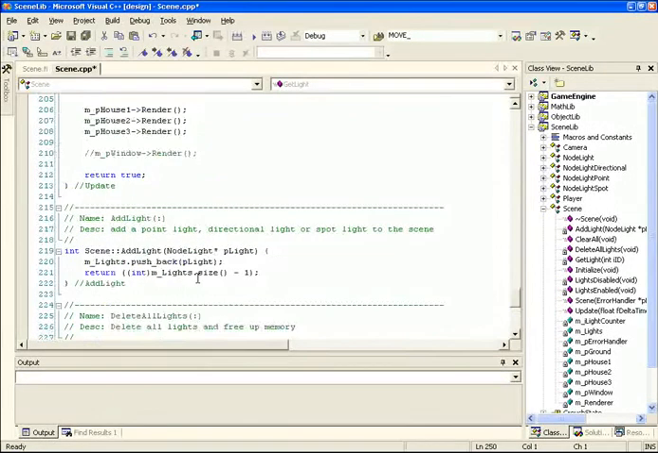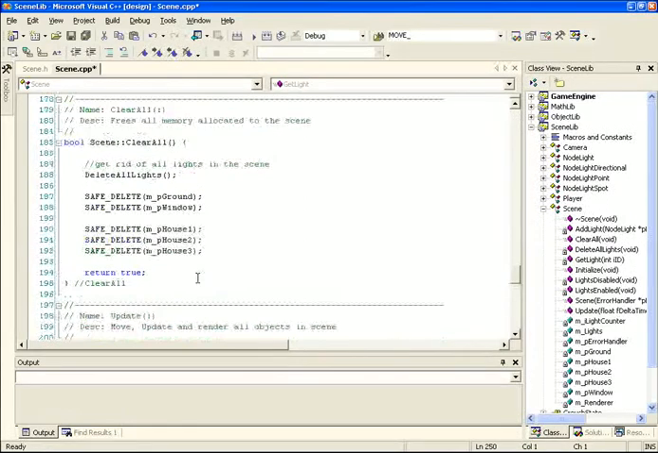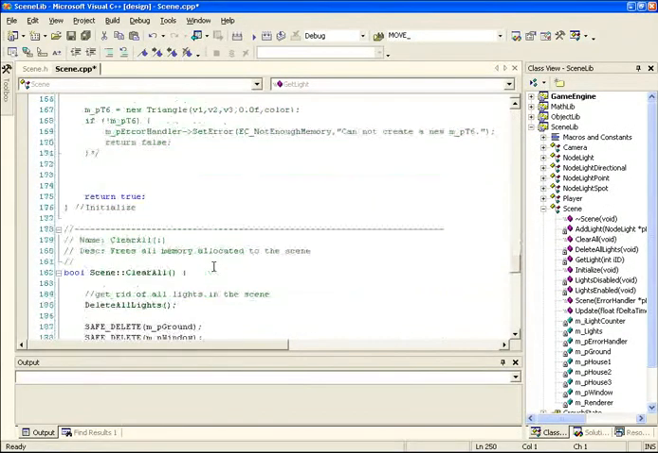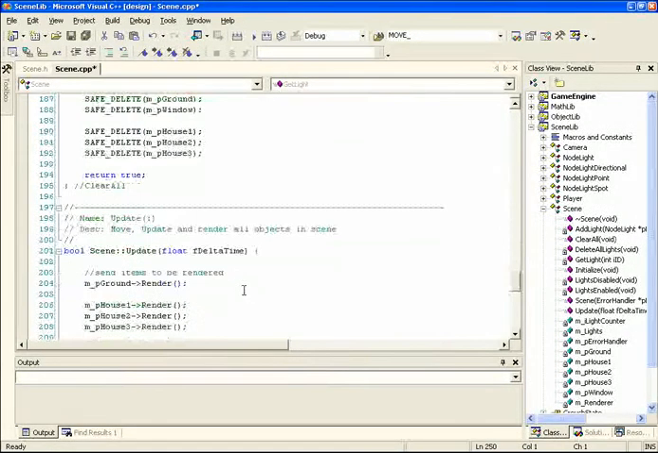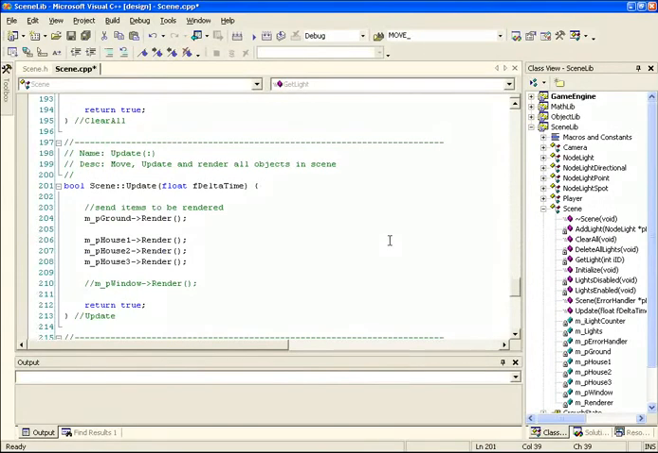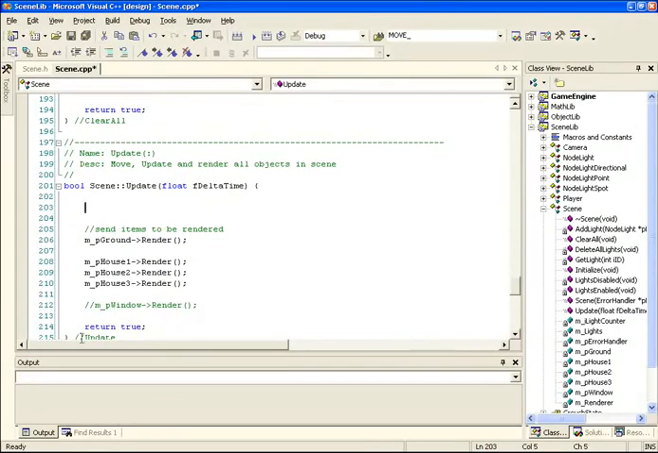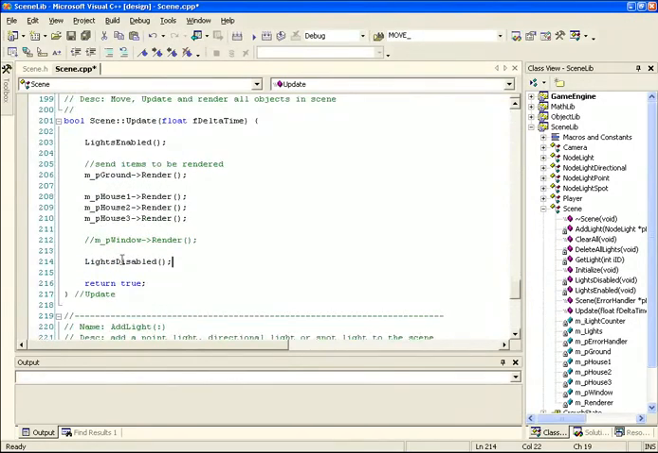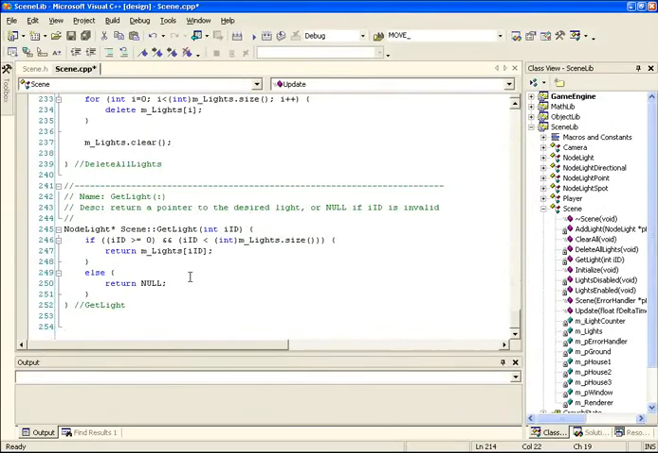Now when we want to render our scene, we need to update the following function. Where is update? Here it is. So before we render any objects, we first turn on the lights, which is done by calling lights enabled, and then after we render our objects, we call disable lights. Oh, my mistake, it's actually called lights disabled. Okay, so let's write these two new functions as well at the very bottom.